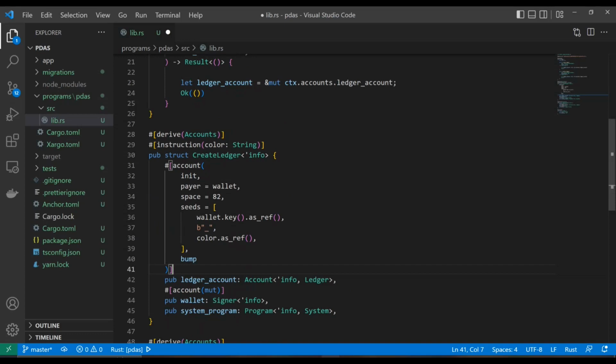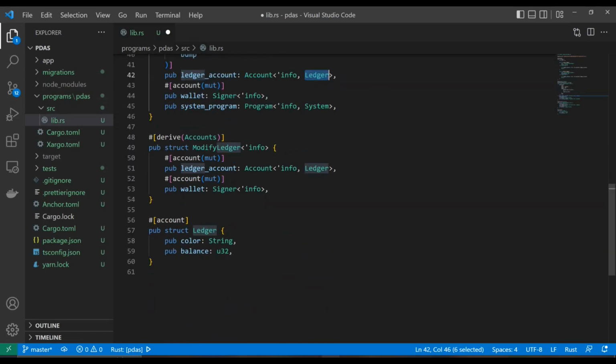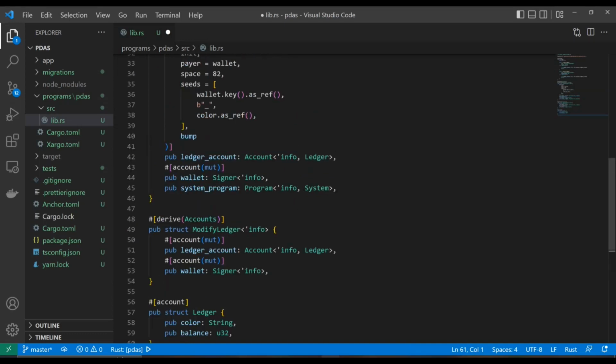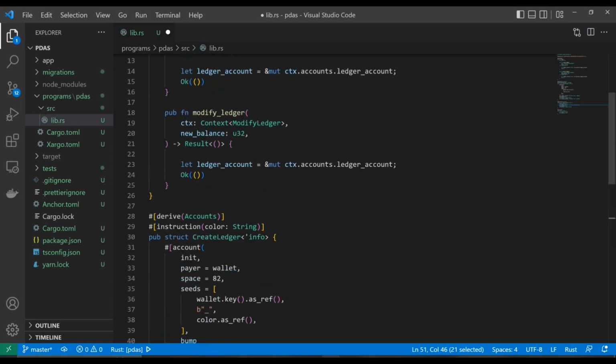But it's important to understand what's happening. Anchor under the hood is going to go and initialize this account. The wallet is going to be the one who pays to create it. It's got a specified space, and it's validating that this is the PDA, this is the address to that account. And then, of course, it's mapping it so we can use the ledger data type that we've specified here. And then up here, when we modify it, it's actually being checked. Since it's being borrowed as mut, there's no init, it's being checked that it exists already. And we'll be providing the address in both these situations.